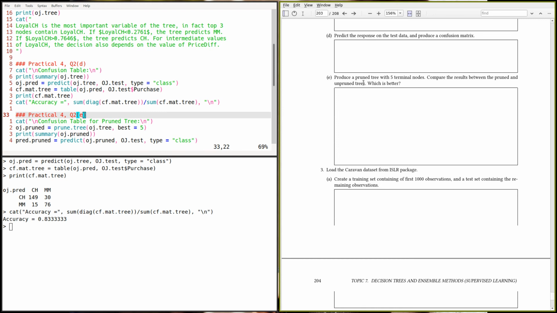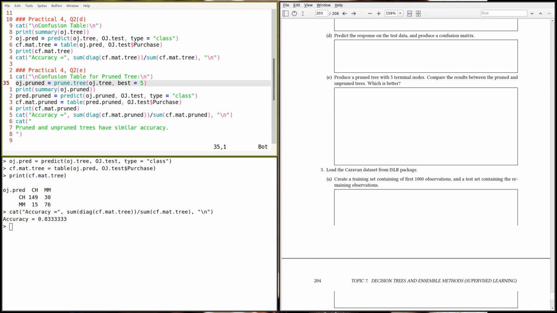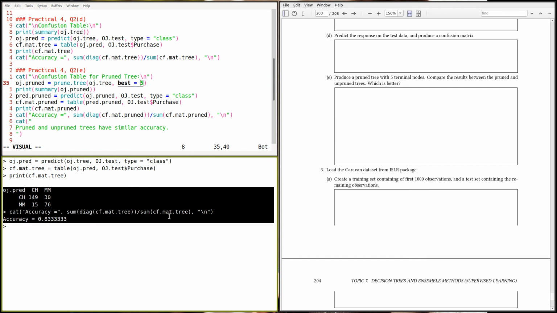Okay, now let us look at part E. Produce a pruned tree with just 5 terminal nodes. Based on the question 1 practical, you already know that. Yeah, the 5 is here, right? Just choose the 5 best nodes. And compare the results between the pruned and unpruned tree, and see which is better. Basically it is to compare the confusion matrix and the accuracy.